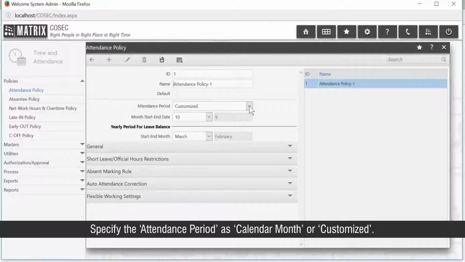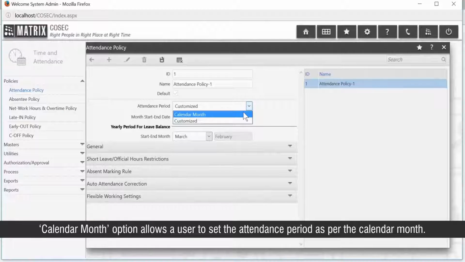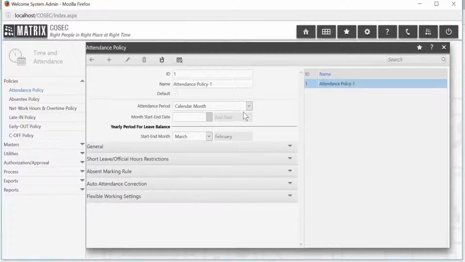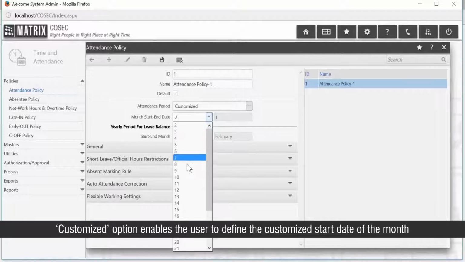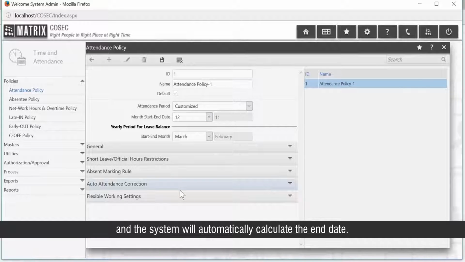Specify the attendance period as calendar month or customized. Calendar month option allows a user to set the attendance period as per the calendar month. Customized option enables the user to define the customized start date of the month, and the system will automatically calculate the end date.